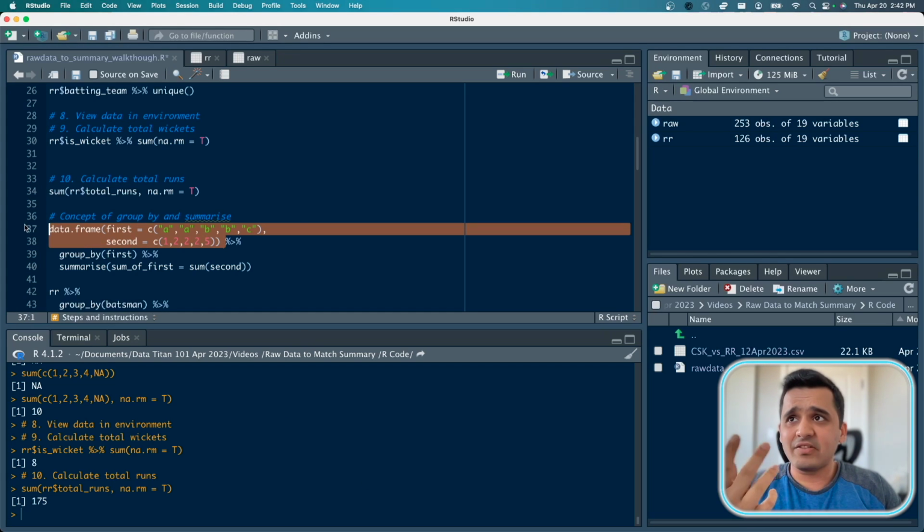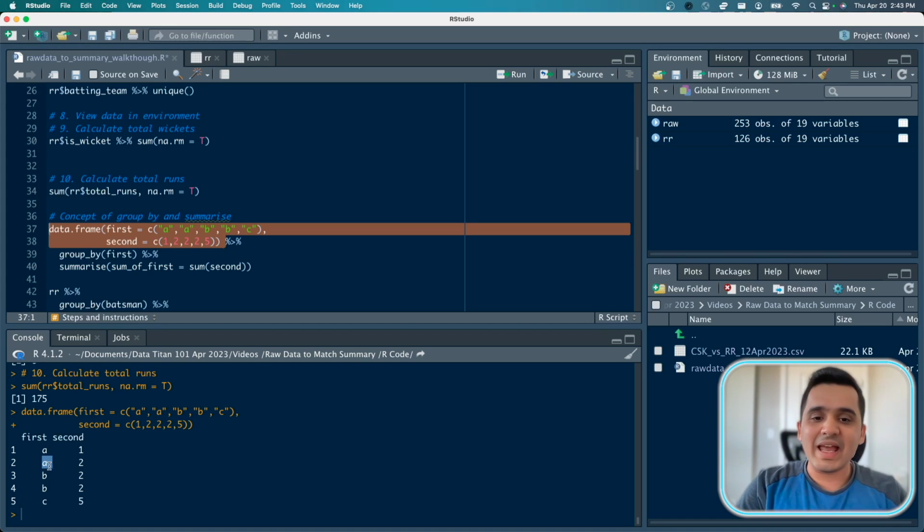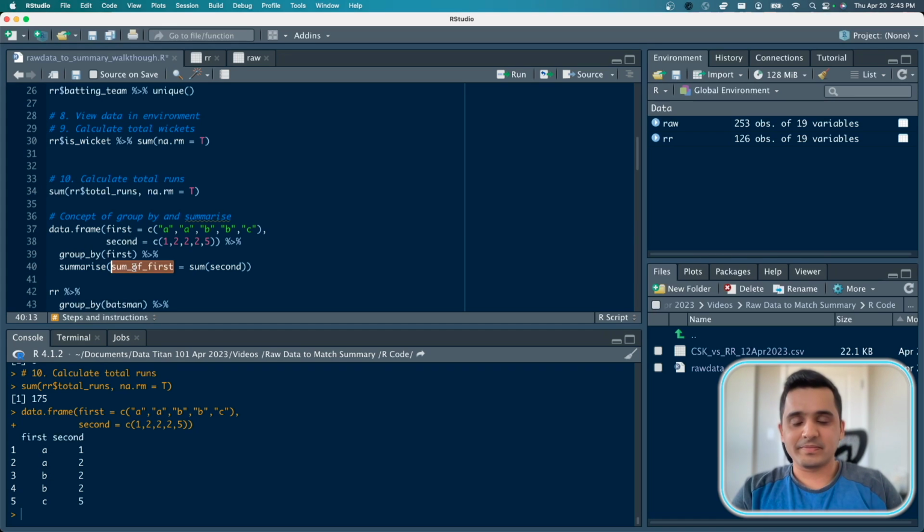Let's say we have a data frame which looks like this. It has 2 columns. The first column is called first and the second column is called second, just to keep it very simple. The first column has 3 unique values, that is A, B and C, and they have some corresponding values as 1, 2, 2, 2 and 5. The goal for us is to calculate the sum of the unique values that we have in the first column. So the way that we'll do it is we'll group our data by the first column and then do any operation that we need to perform in the summarize function.